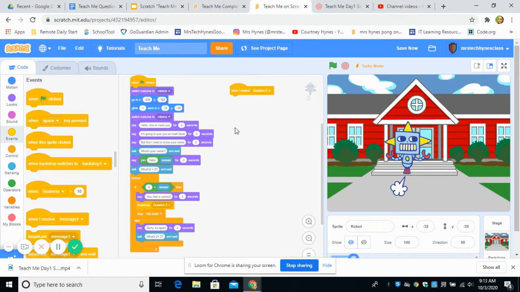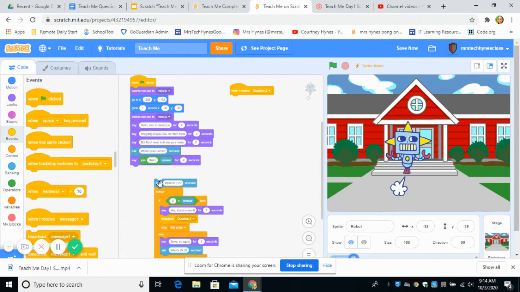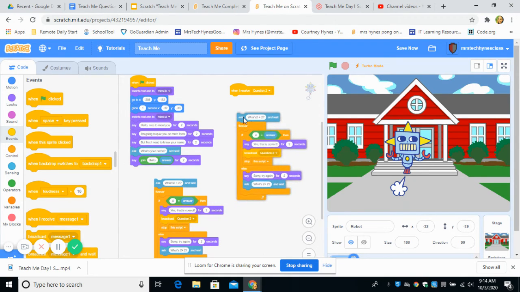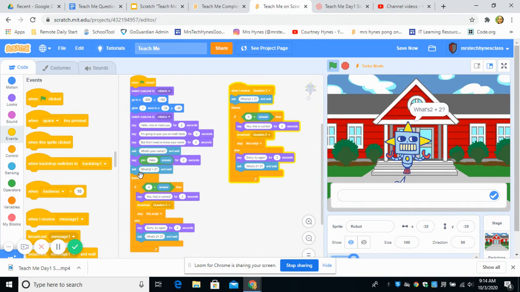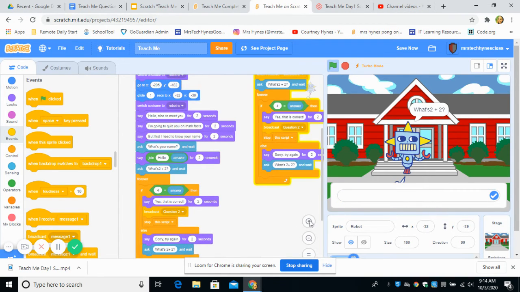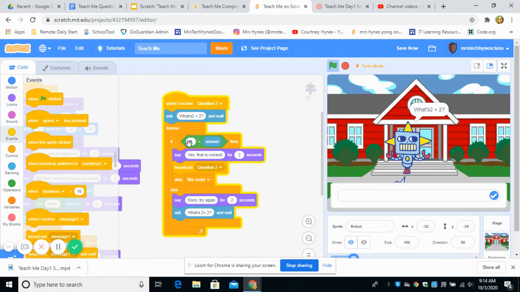So when I receive question 2 here, I wanted to ask a new question. I'd have to rewrite all this code. That's going to take you a long time. Instead, if you pull this block away, you could right click and say duplicate. You just rewrote all that code by duplicating it. Attach this back on here. Zoom in, scan over. Question 2, it's going to be a new question, so I can edit this.